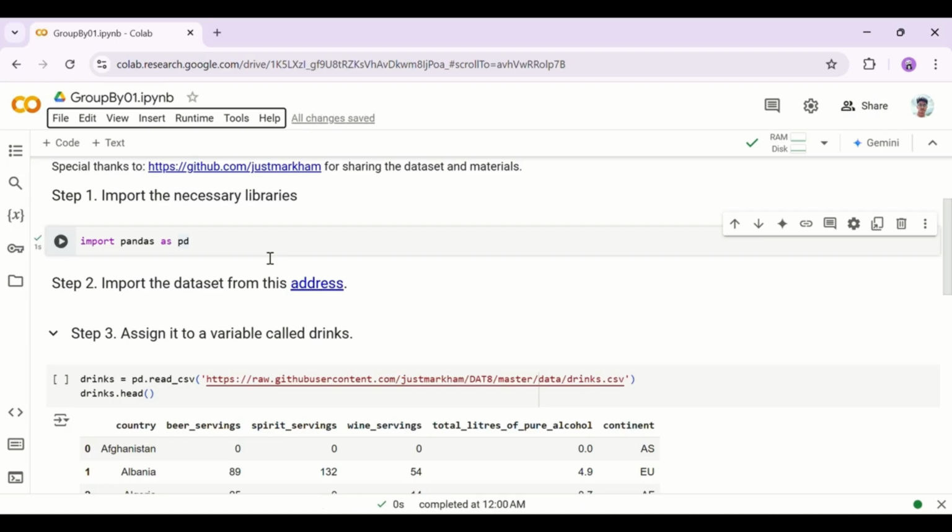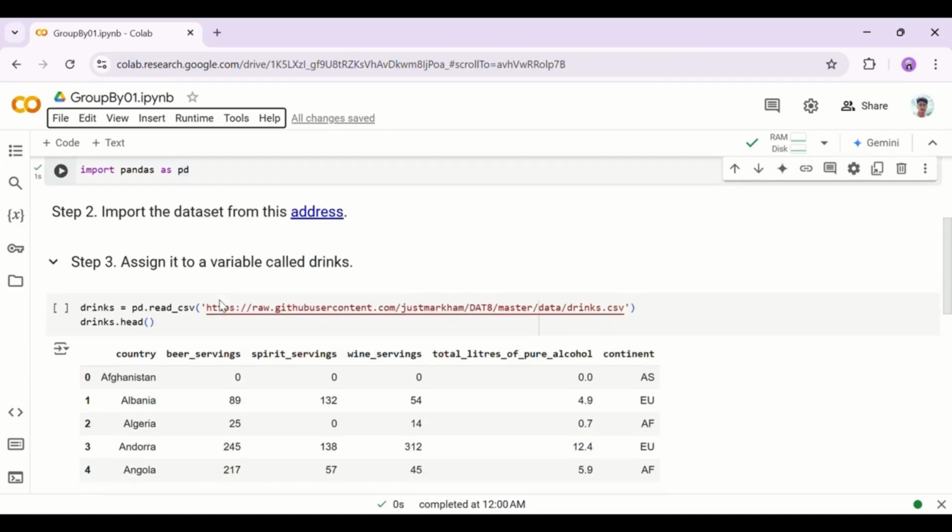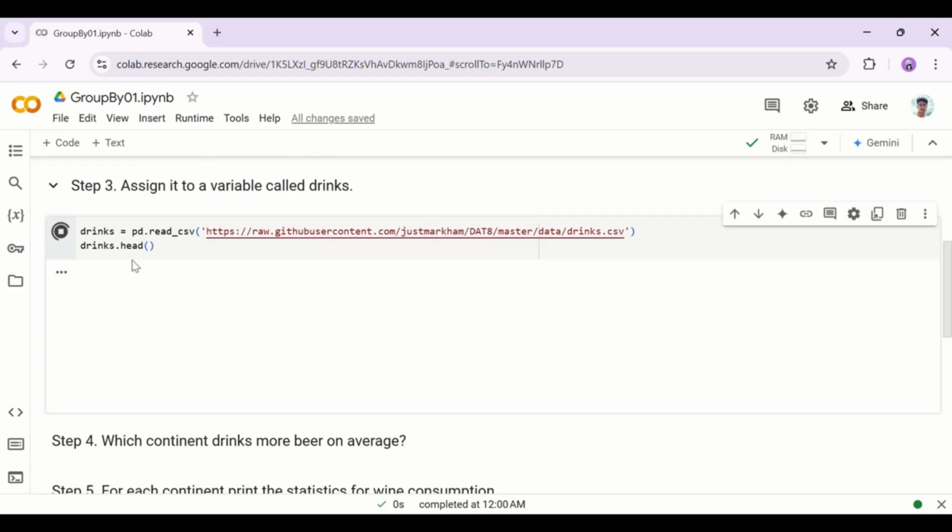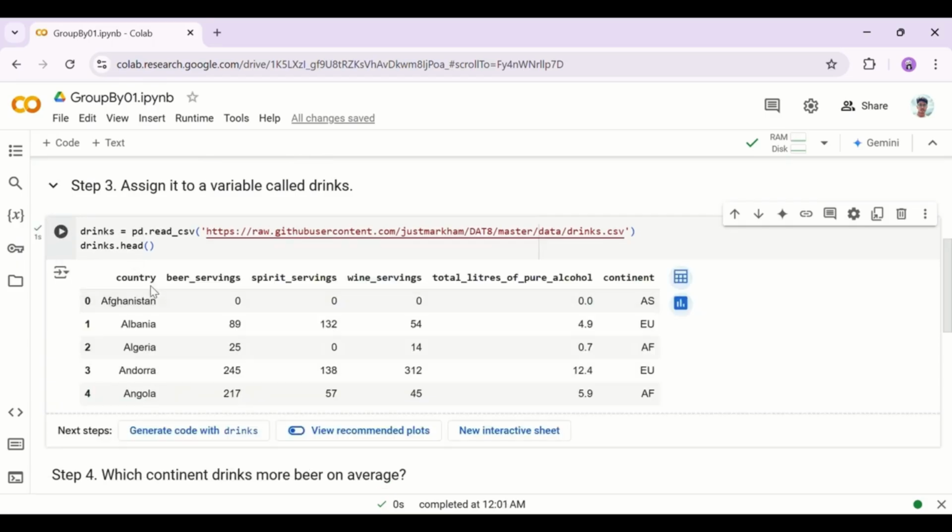Now our third step is to assign it to a variable called drinks, which is a simple step, and we'll simply print the first 5 rows. Here you can see we have the country column, beer serving, spirit serving, wine serving, total liters of pure alcohol, and the continents from where we got all of this data.